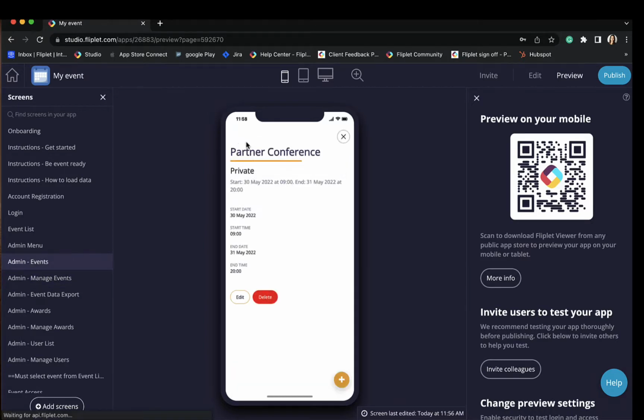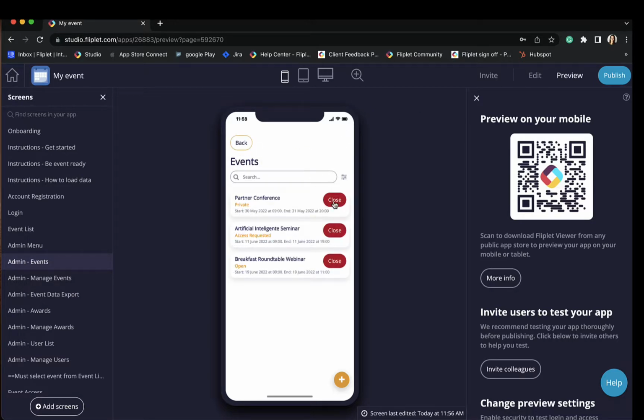I can also close or delete any events. If you have testing data in our templates, you can delete them. This is going to delete all the data from them if you don't want those in there. You can also close the events, which is going to keep the data within your app, but it's going to close the event so it's no longer shown or accessible to any of the users.